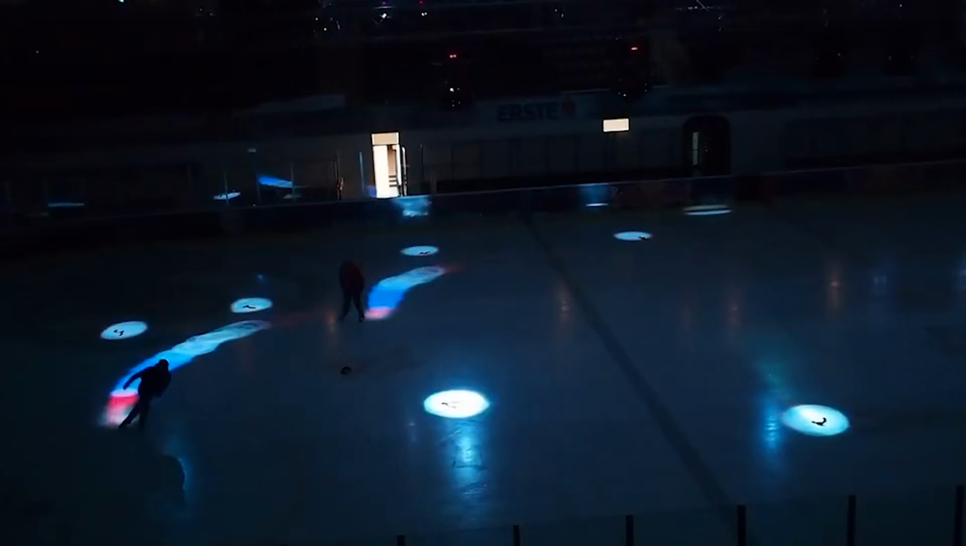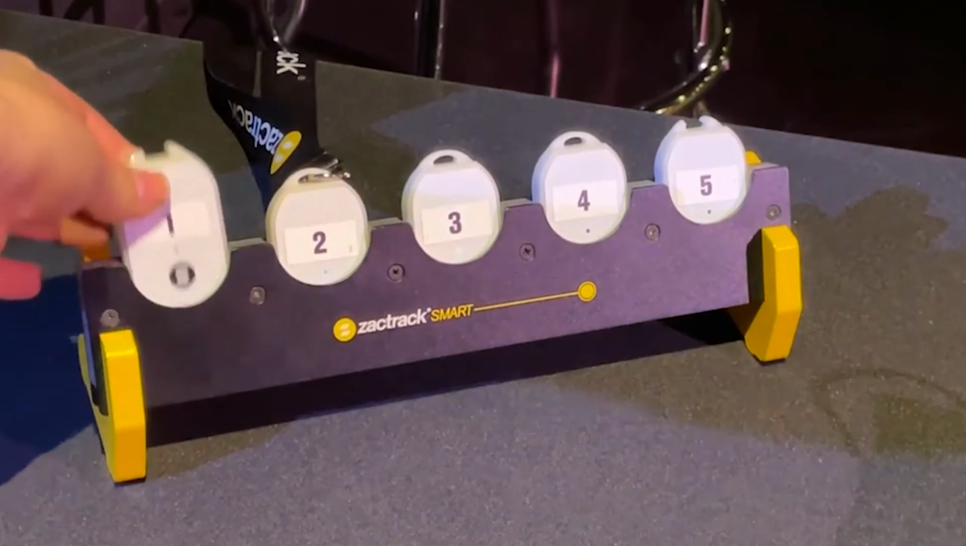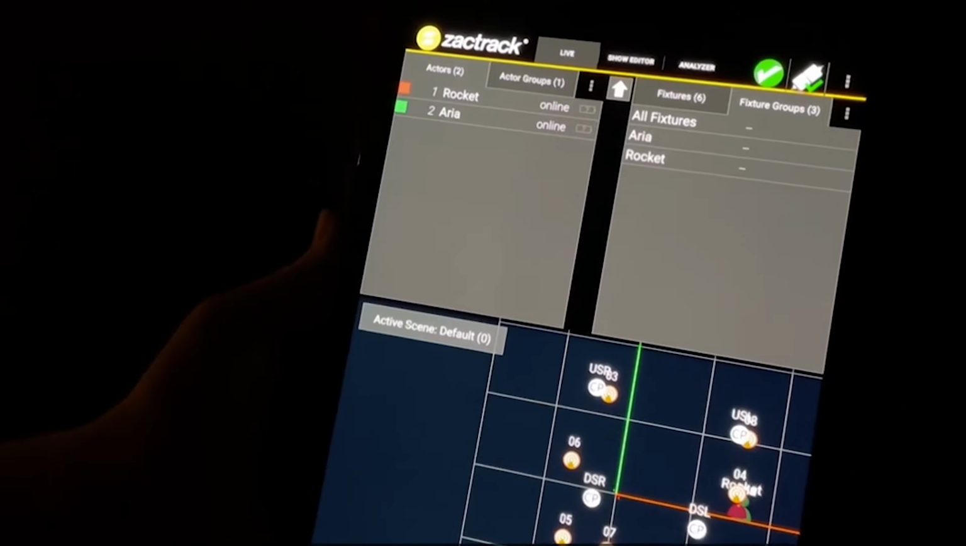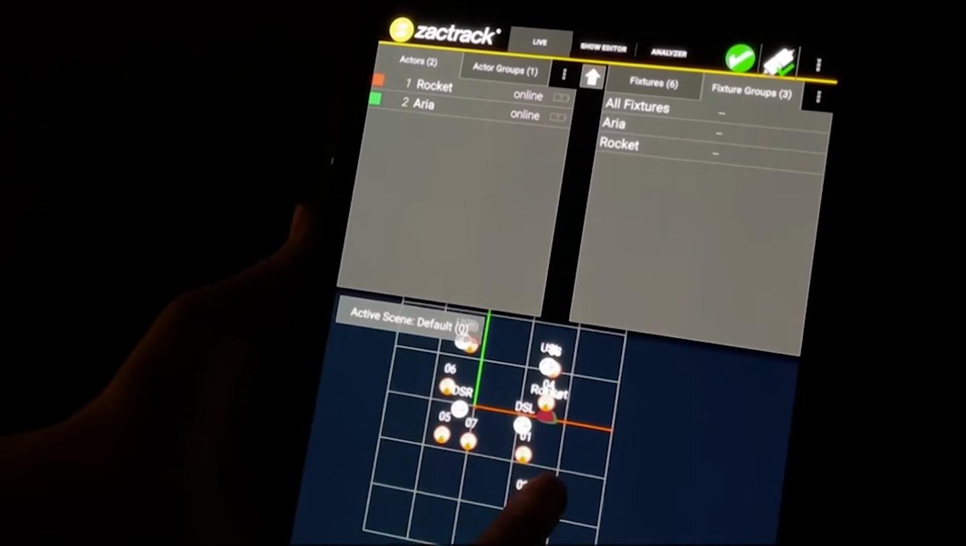Tracking will be a natural part of any production, just like lighting and audio and video are today. Now, zactrack in particular is a fully automated system. You put a tracker on a person, on an actor, and that tracker communicates through wireless RF technology. The range we're using is ultra-wideband, so it doesn't interfere with Wi-Fi or with your mobile phone or any of that.